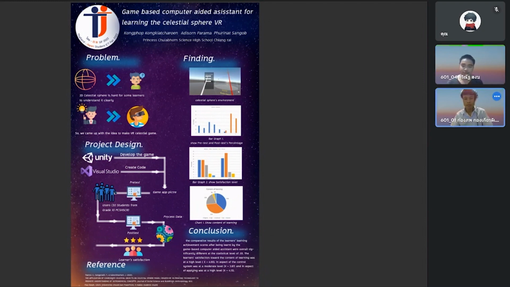Okay, let's start with problems. Some learners don't clearly understand the 2D celestial sphere because there are many components placed behind the sphere, such as star rotations and star placement, that 2D images are unable to illustrate. So we decided to create this game to help learners comprehend them.